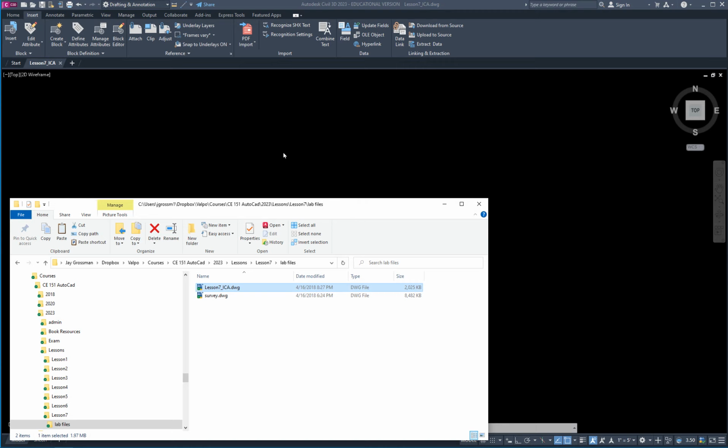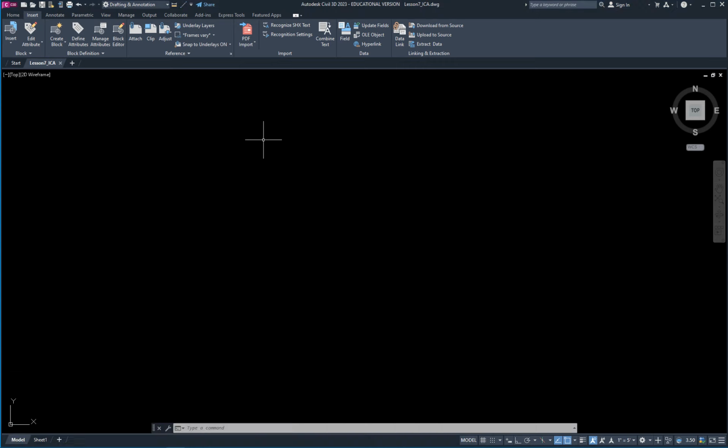So we're going to open up ICA 7, and I've got that up here in AutoCAD. When you open it up, you're probably going to get some error messages saying that it can't find an SHX file or some other file. Just click ignore. This happens all the time in AutoCAD. Just always click ignore and you'll be fine.